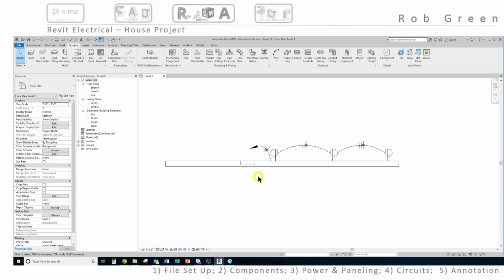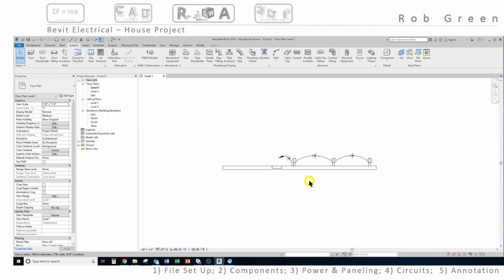Okay, so we now have a circuit. We have a circuit panel, so we should be able to schedule this information. So we're going to do that, and we will pick this up in the next session of how to add a panel schedule into this architectural file. Again, hope this is helpful, and we'll see you in the next session.